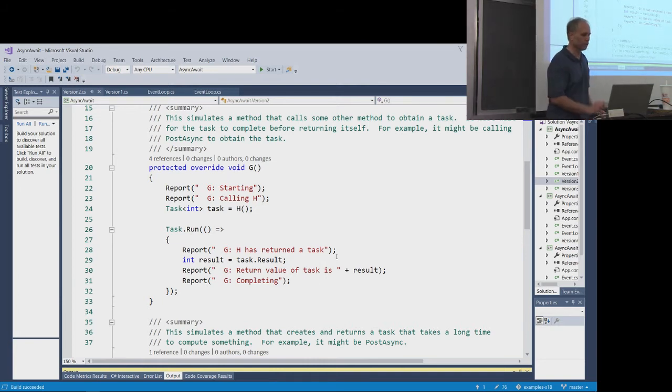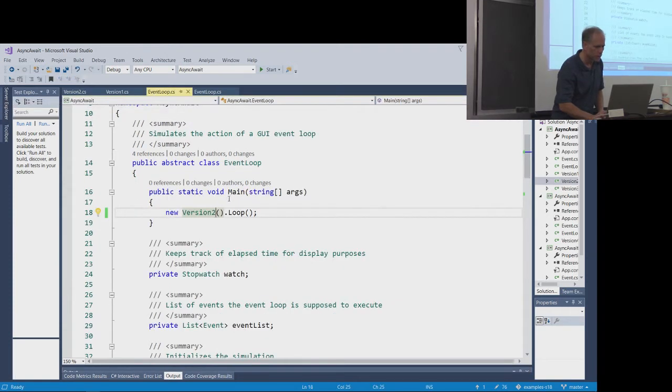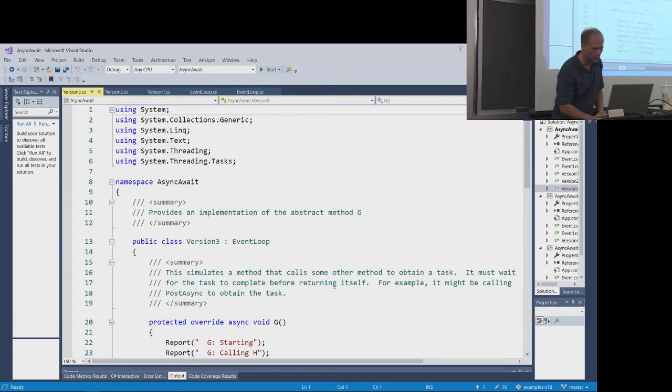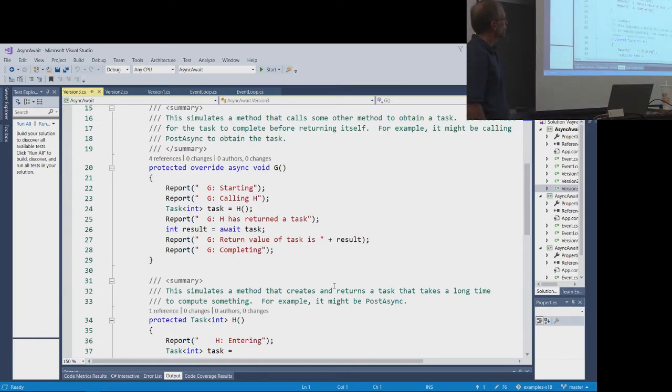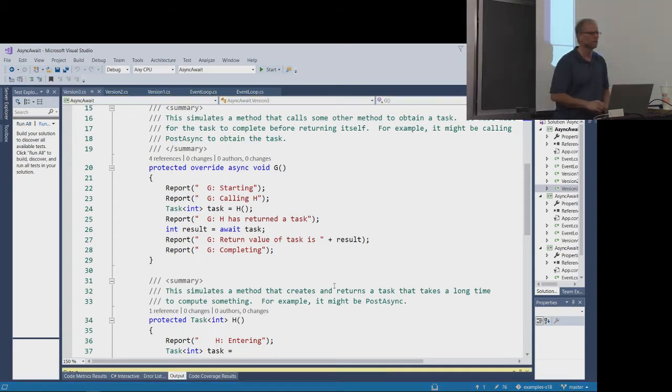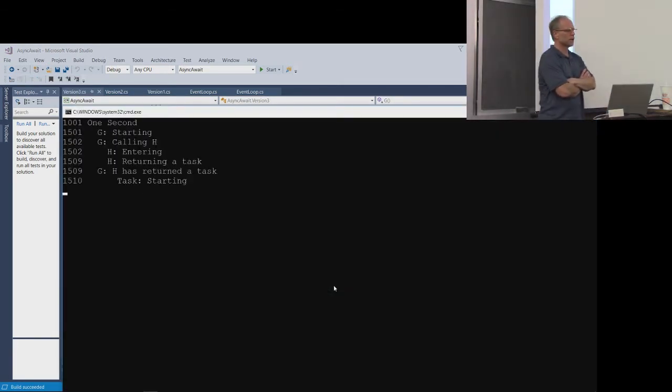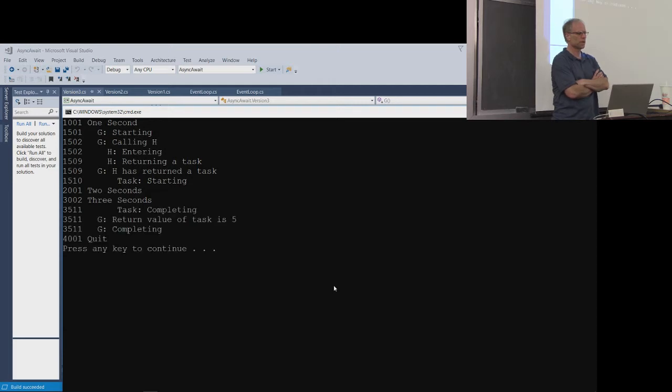So let me show you a different way. So this different way is version 3. And again, all I did was change G. And there it is. Let me run it. So now we're running version 3. 1 second, it does some stuff. 2 seconds, 3 seconds, it does the rest of the stuff. Quit.